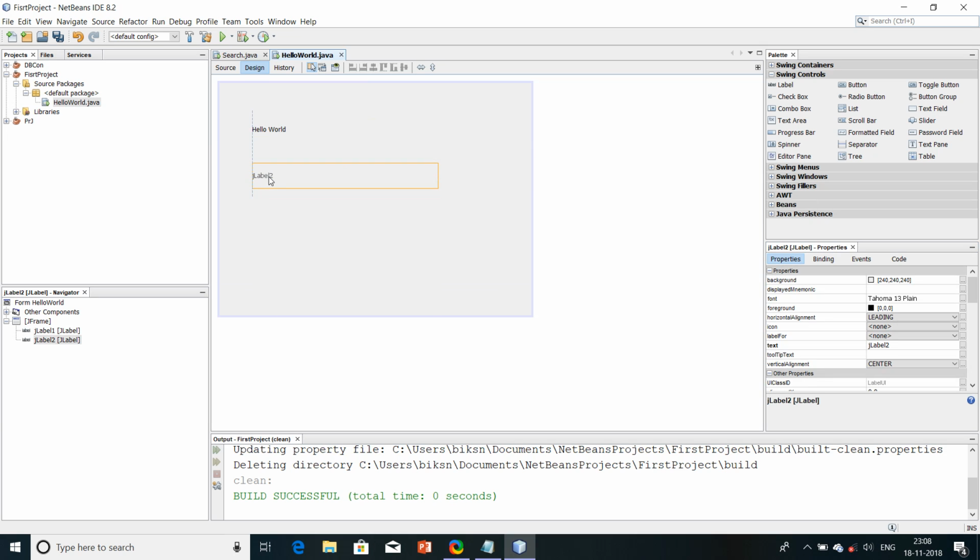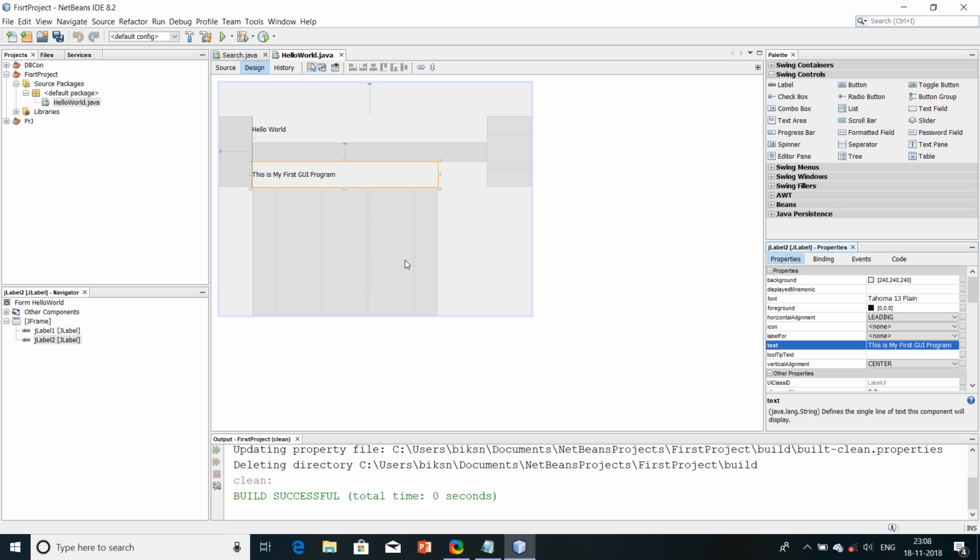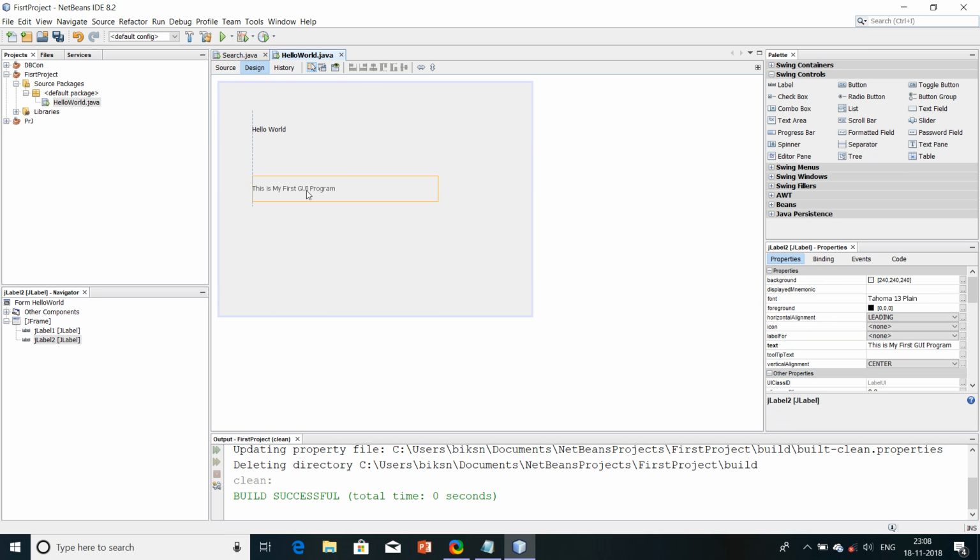Suppose this jLabel2 also I will modify to say, this is my first GUI program. Press enter and you can see both labels are renamed and the text has changed.